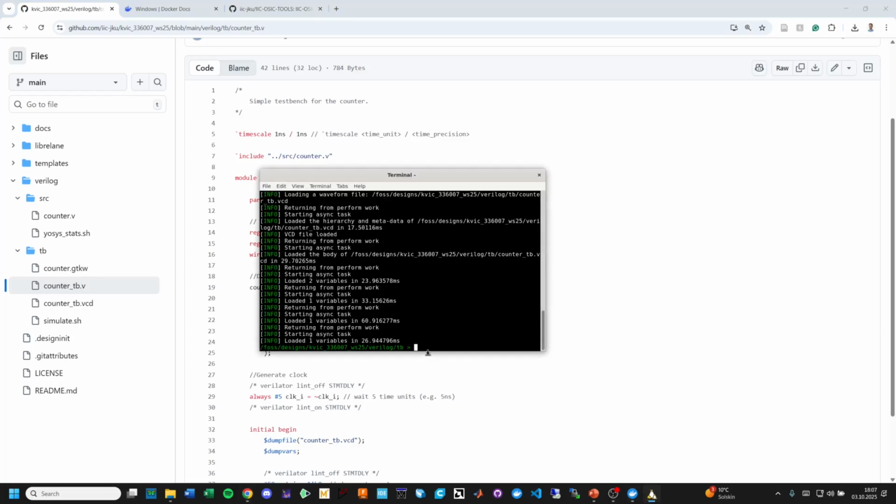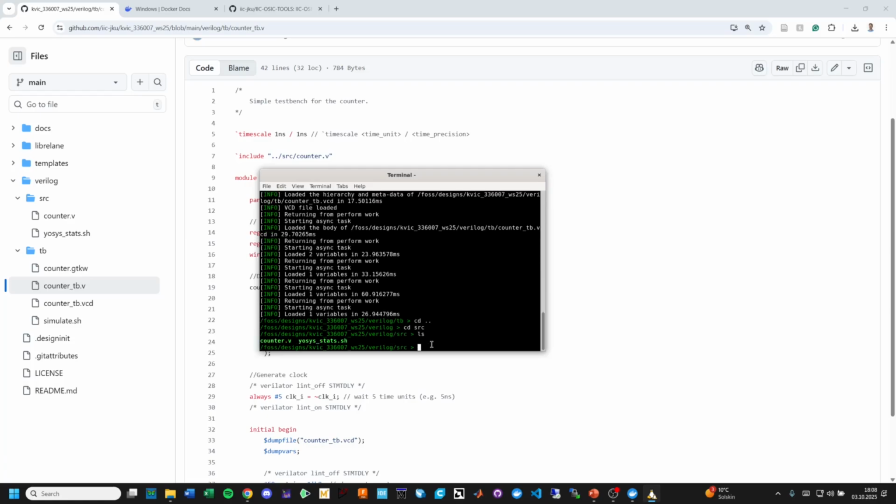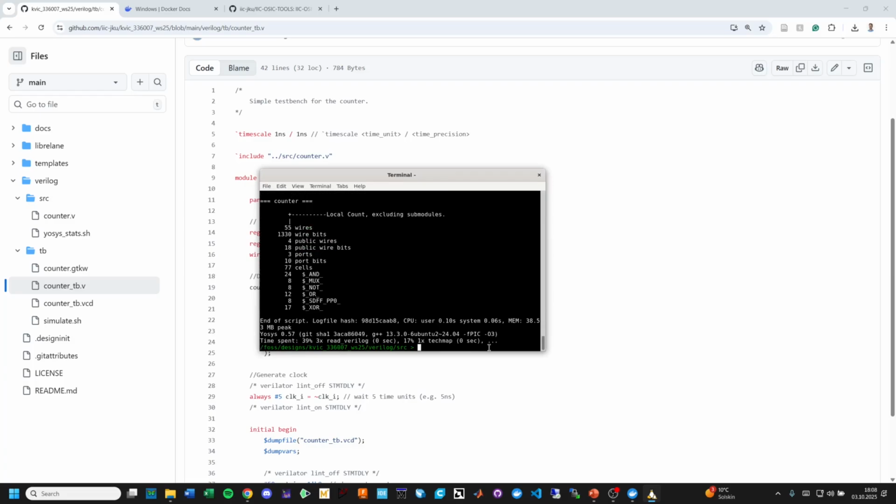And now we want to see the stats of our Verilog 8-bit counter. That's why we navigate to our source folder now, and we execute our shell file for the stats. And this is also done quite simple like this. And here we see that our 8-bit counter, as expected, has 8 registers and some additional logic. So this is now also verified.